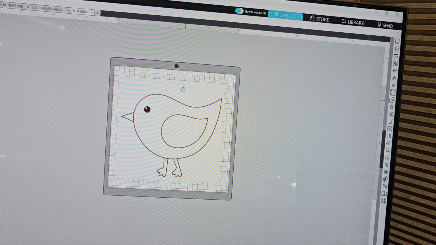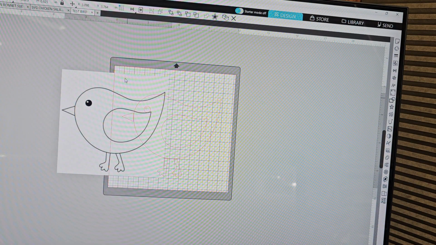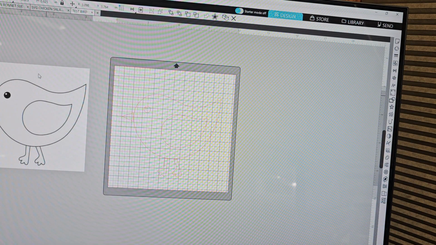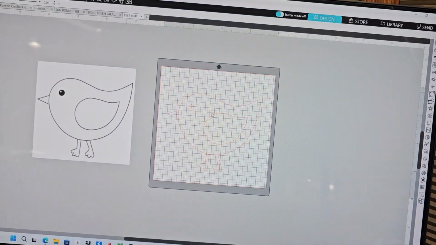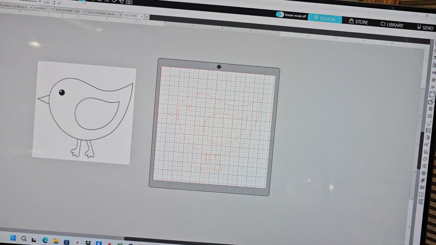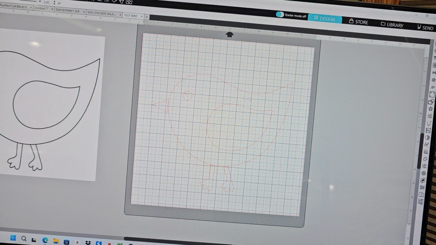And then we're going to remove the PDF. Just going to grab on the white page and remove it. Look at that. So we remove the PDF. And here is our bird. Let's make it bigger. Look, here's our bird all put together.